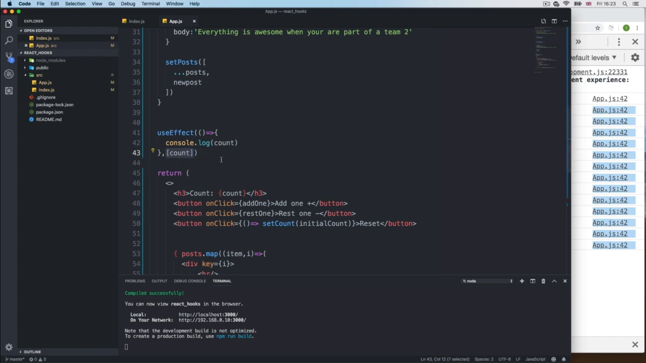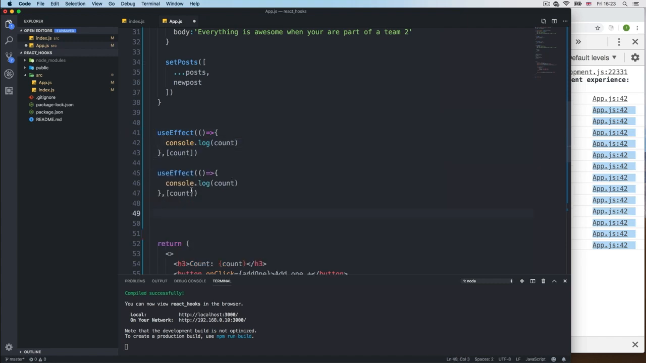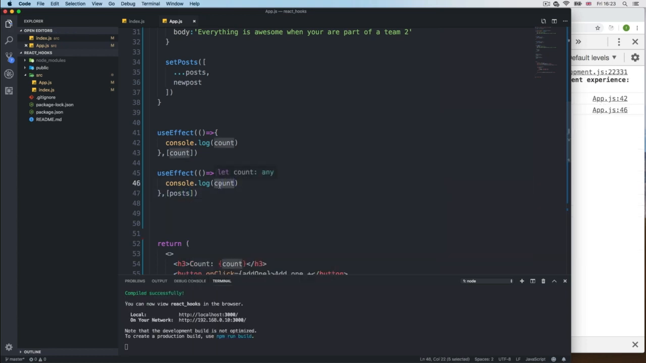Really cool stuff. Another good thing is that maybe, let's pretend that you need to control something for the count and then you need to do something else for the posts. So you can use many useEffects, as much as you want. Let's say that in this one, we're gonna console log the post.